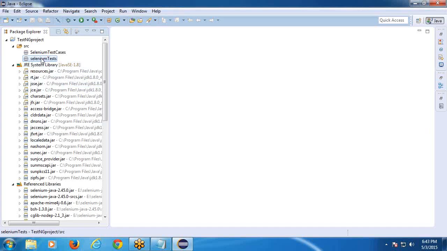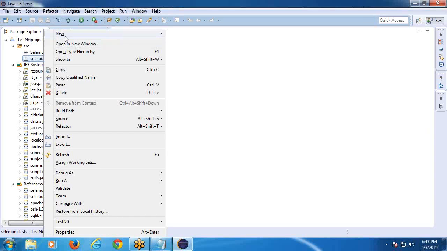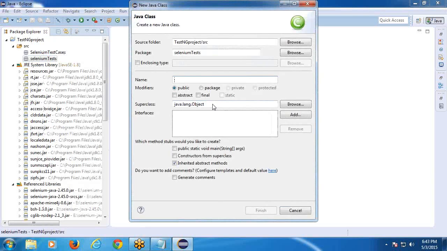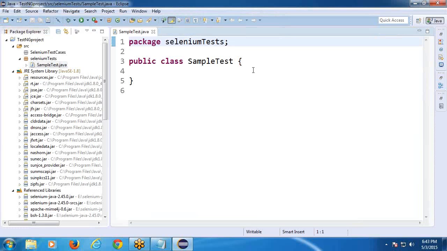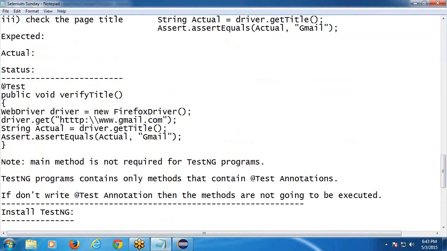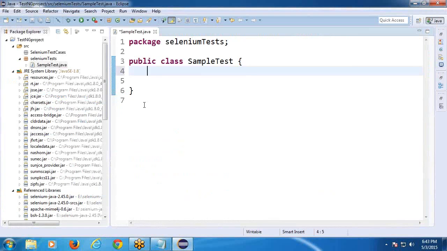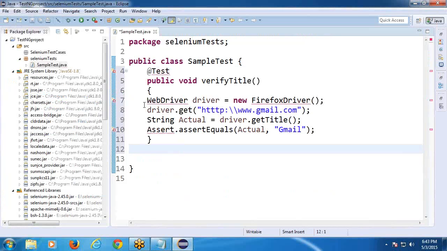Now say create a class, new class. Suppose class name SampleTest. Finish. Okay. Now paste that code. We prepared one test case in our notepad, na. Test annotation. Import problems.